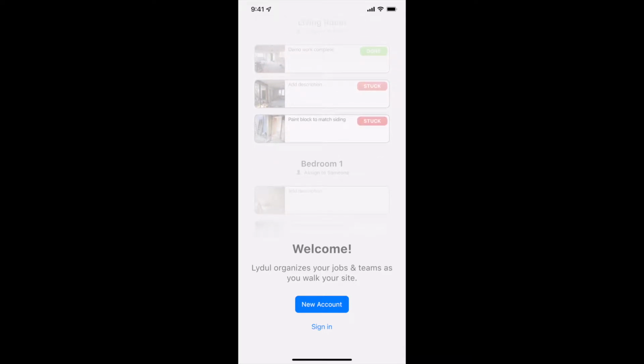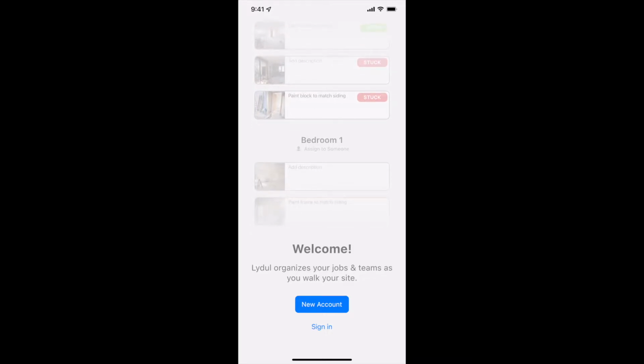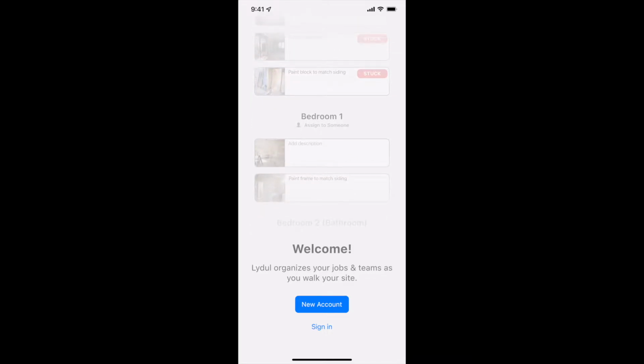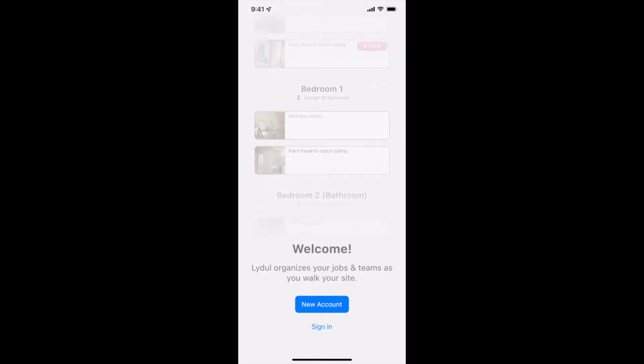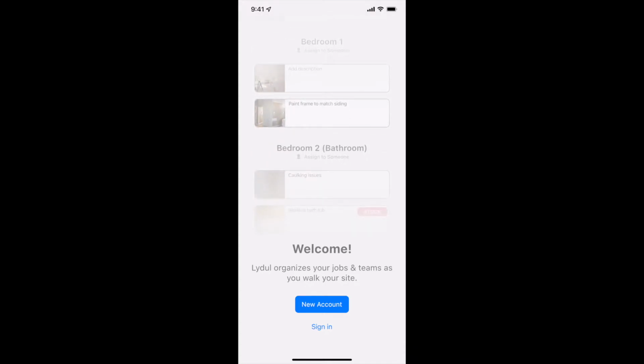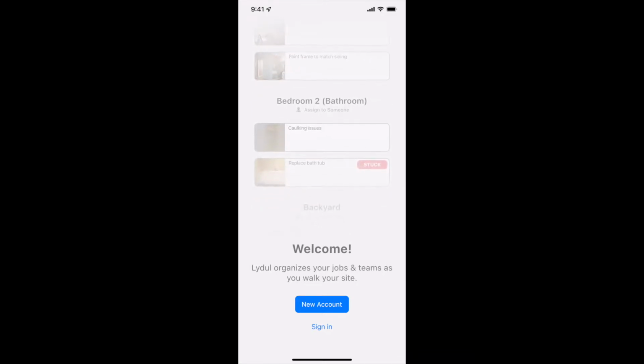Today we will focus on daily reports. So we will start from scratch as usual, and feel free to pause when needed and follow the steps on your own device. So the first step is to go to lydul.com and click on sign up.